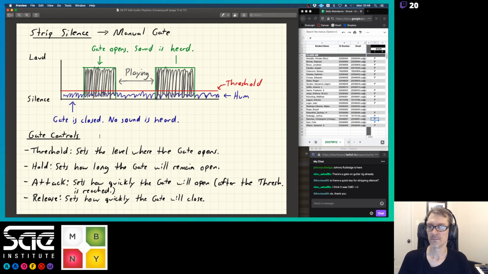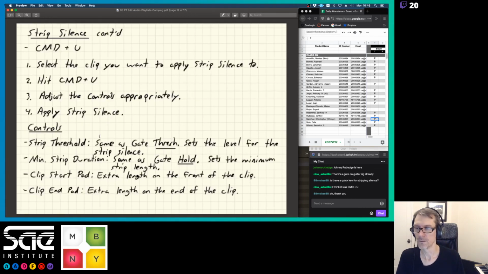Essentially, this is the same thing with strip silence. The hold is how long the gate opens, and attack and release are kind of like your start and end pads. The way we would apply strip silence one more time is you select the clip you want to apply it to, hit Command U, adjust the controls appropriately, and then hit apply. The controls down here: threshold is the same as the gate threshold. Minimum strip duration is the same as the gate hold. It sets the minimum length.